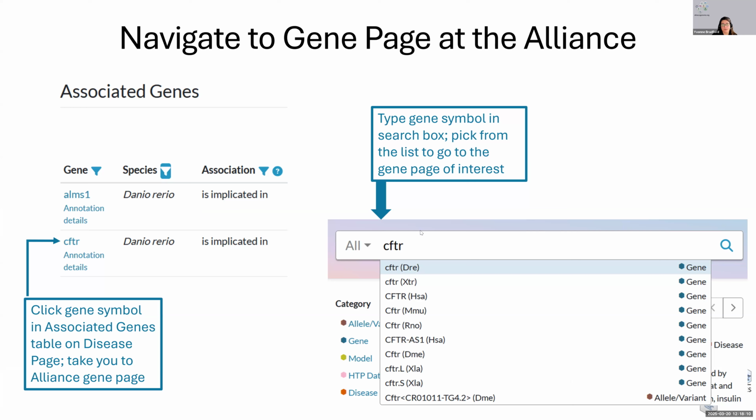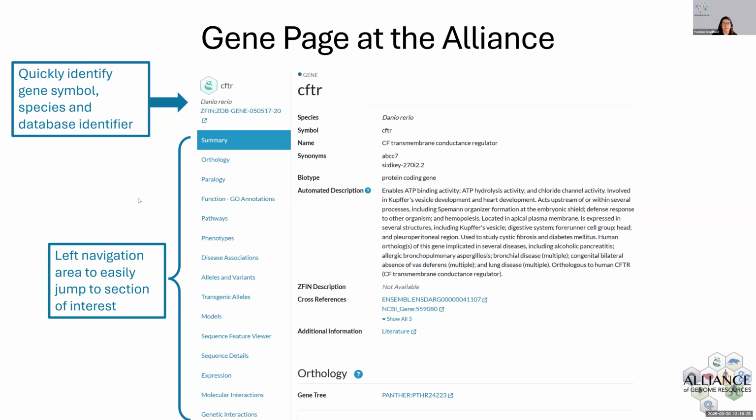You can also go to the search box and type in the gene that you're interested in and then pick from the pick list to go directly to that gene page. So here we're going to pick CFTR for zebrafish gene. So here's the Alliance gene page. Again, we have the left navigation bar. In the upper left-hand corner, you can see the gene symbol, the species, and the database identifier for that gene. And we're going to go to the disease association section to see the disease associations for this gene.